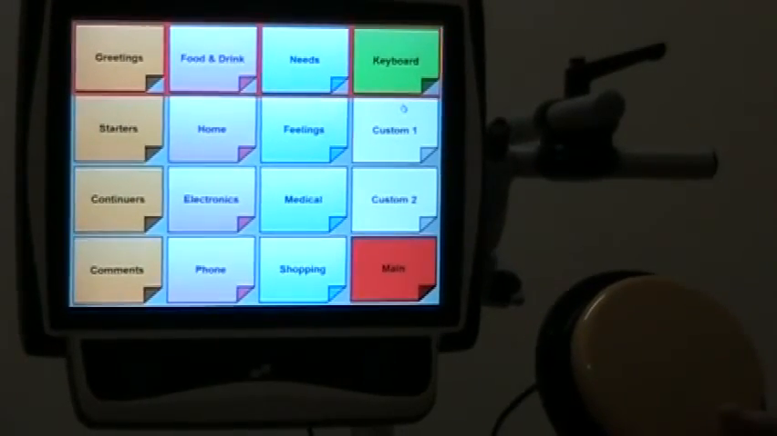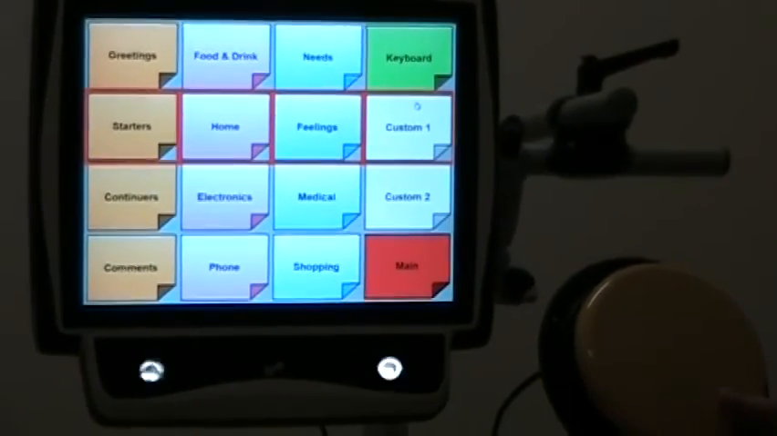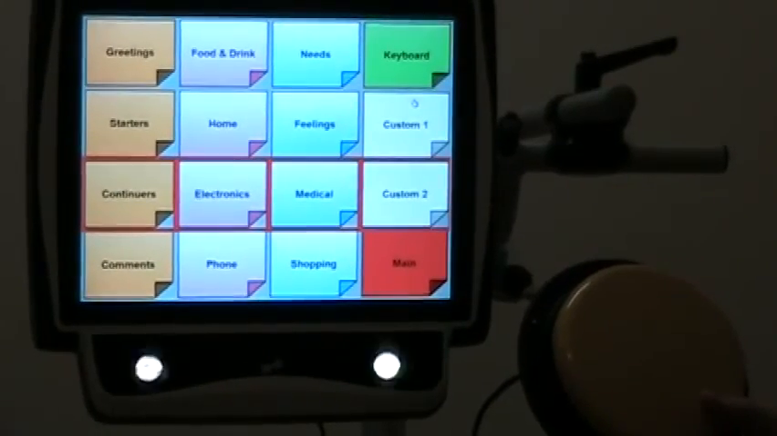And that is how you navigate a Tobii or an AAC device using scanning.